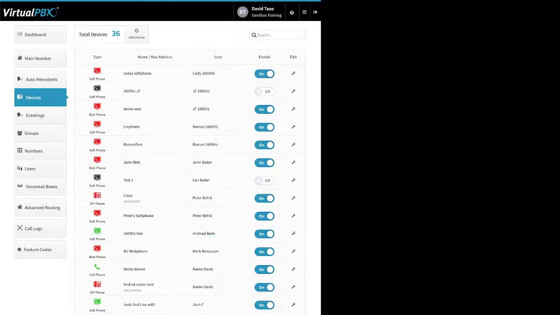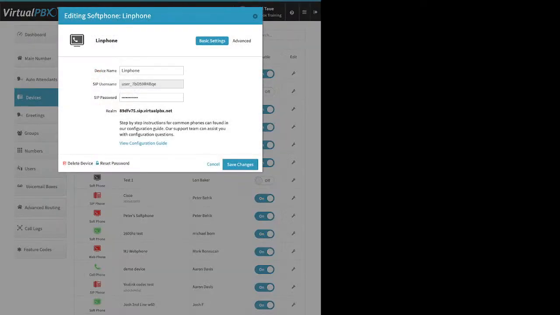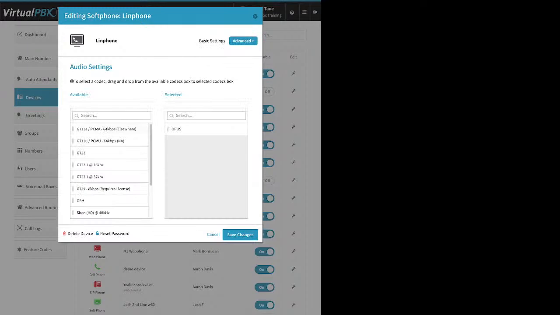Now, let's say you add a third-party soft phone, but you're going to use it to program a physical VoIP phone. You can do that. Just make sure when you come over here under the audio that it's got the G711A and G711U over to the right.